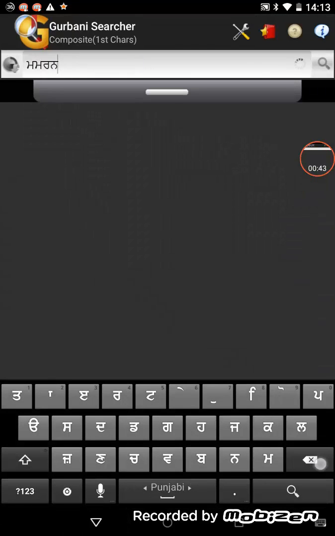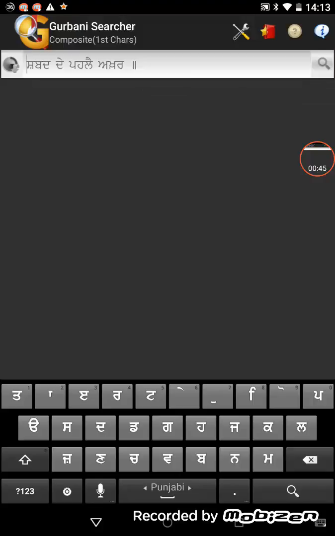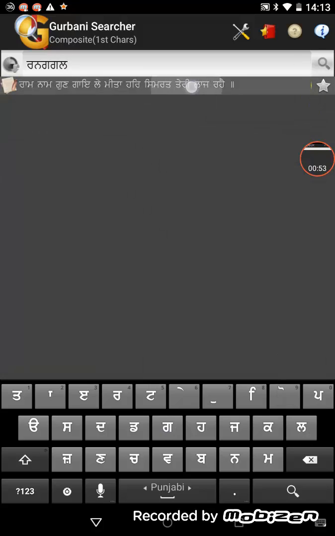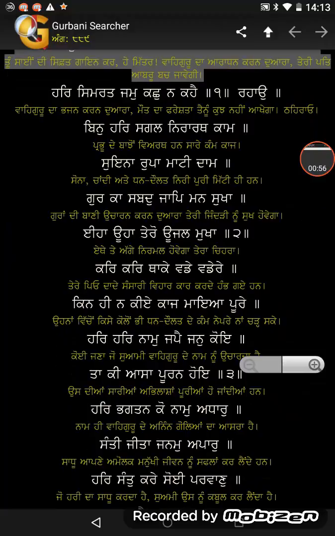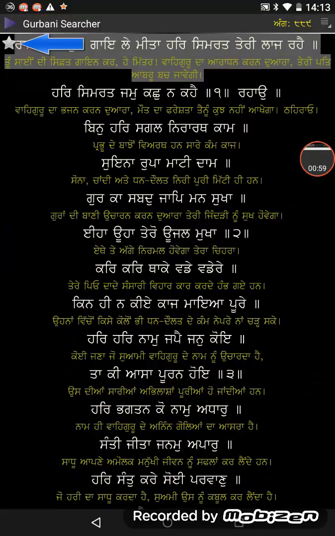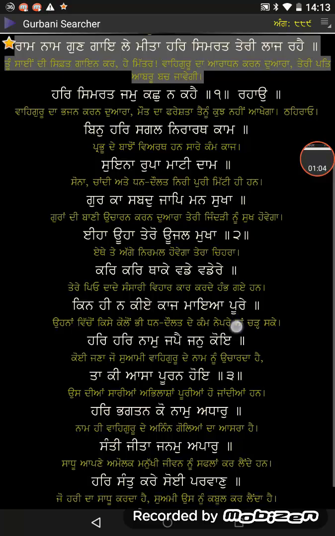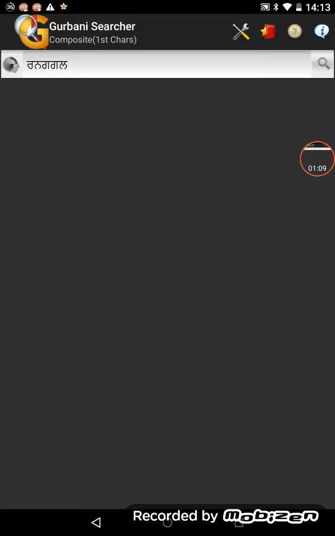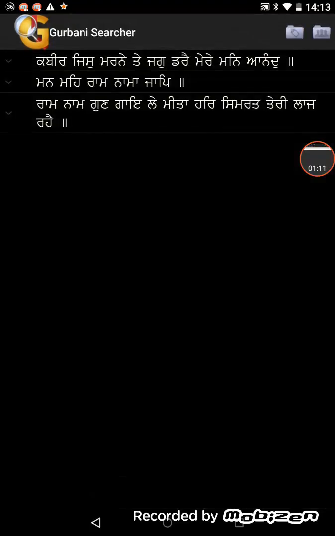We click on the back button again and look for another Shabad. Ram Naam Gun Gaay Le Meeta. We open the Shabad. And we add the Shabad to the favorites also by clicking on the star button. We click on back. We click on the favorites icon. We can see that both our Shabads are appearing under the favorites list.